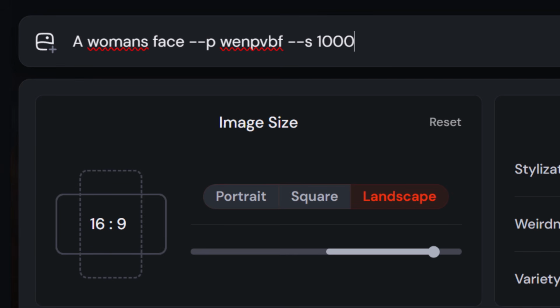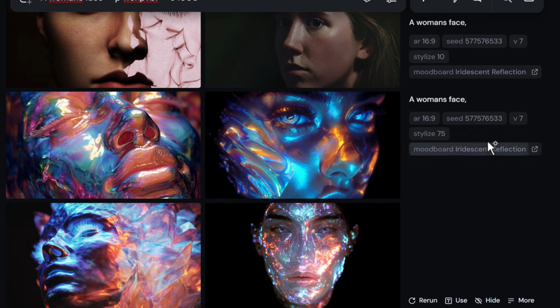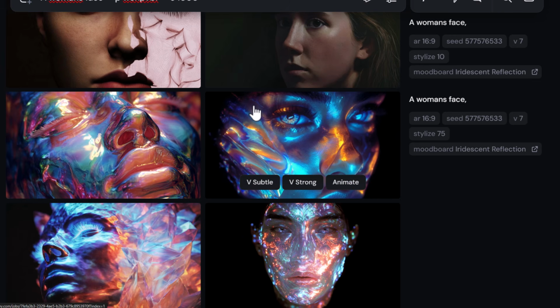Now, I've used a stylize of 400 on all the images I'm showing you today. And if I come down, you can see here with this image, we're using iridescent reflection with a stylize of 10, and it's not really having a massive impact. But using that exact same seed, even bringing it up to 75, which is lower than the default, already has a pretty big effect. So you can use that if you want to find a halfway point with these mood boards, or if you really want to double down.